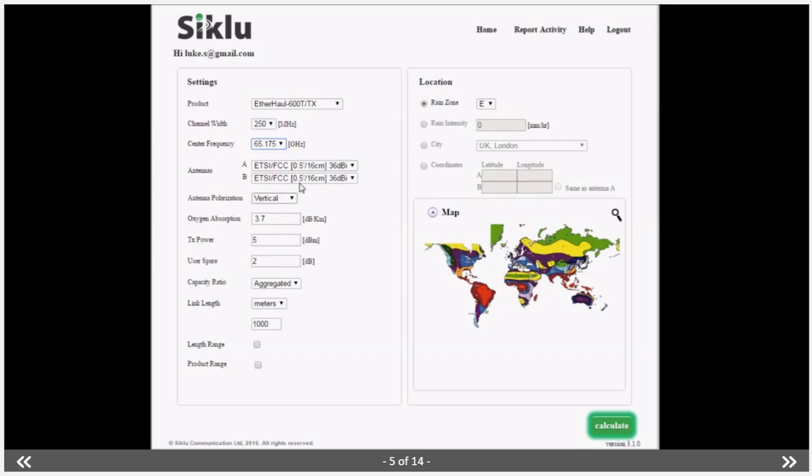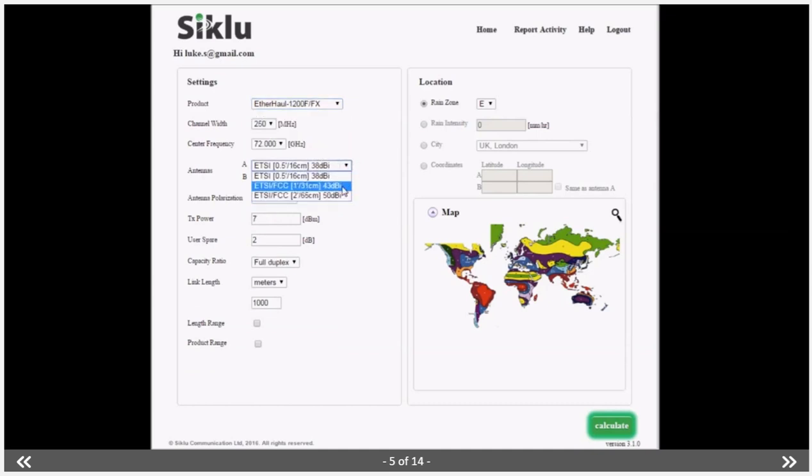The drop-down menu presents the available antennas for the selected product, together with size and gain. Use larger antennas if the predicted performance doesn't meet your needs. Remember to check local regulation, as the 0.5-foot antenna in E-band is not allowed in certain countries, such as the USA and Australia, to name a few. When it comes to polarization, use vertical whenever you can, as it has a small performance advantage over horizontal polarization.